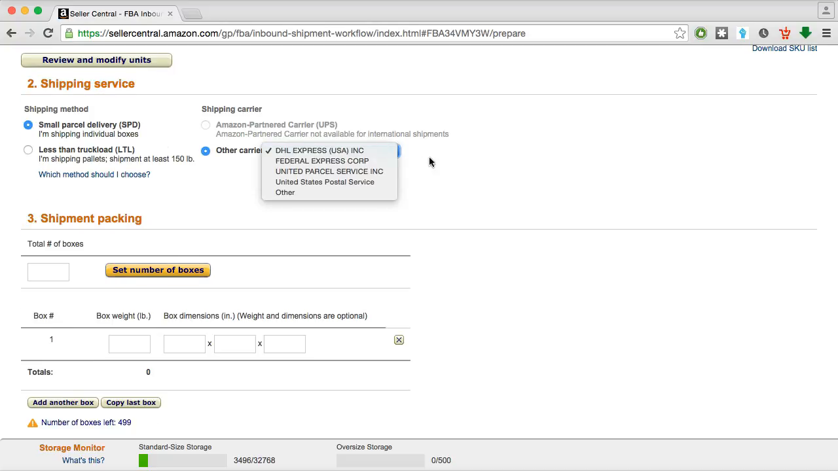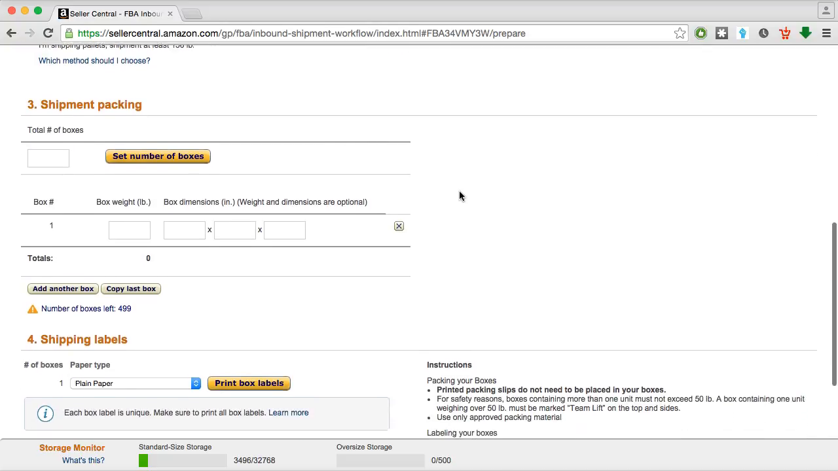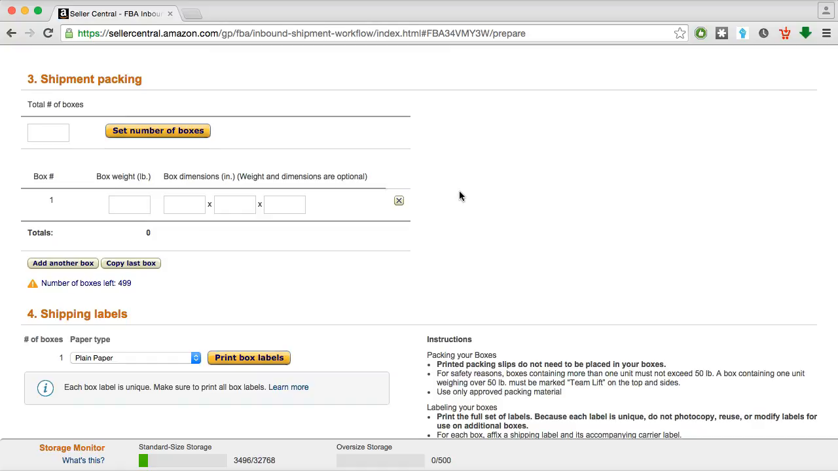Here, for other carrier, you can ask your supplier which of these carriers they're going to be using. Generally, they use DHL, but they may be using something else, so just ask them what they're going to be using. And then shipment packing. This is where you're going to generate your box shipping labels. This is very important because this is what you're going to send to your supplier.